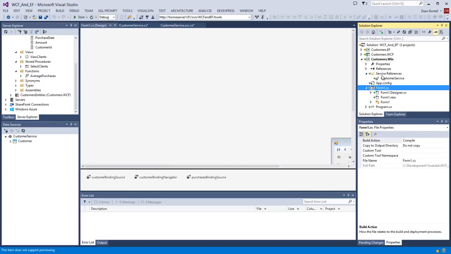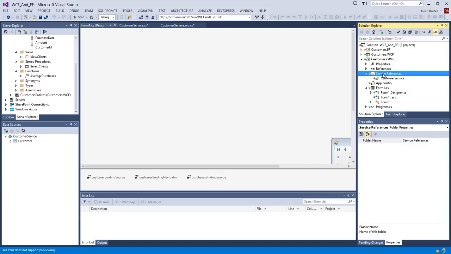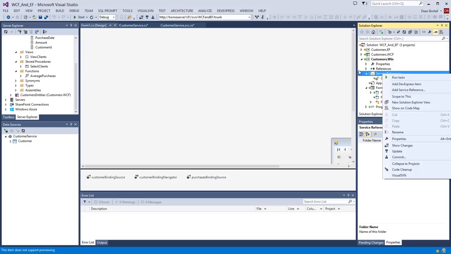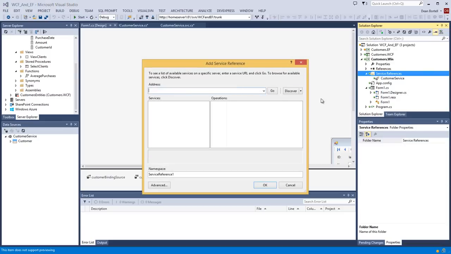I have added a service reference to my customer service. And you say, well, how did you do that, Dean? Well, you go to service references and you go to add new service reference. And when it goes to add service reference, you'll see it there. Click the discover button and you'll see it. I don't want it to blow up. Click it, discover. There it is.